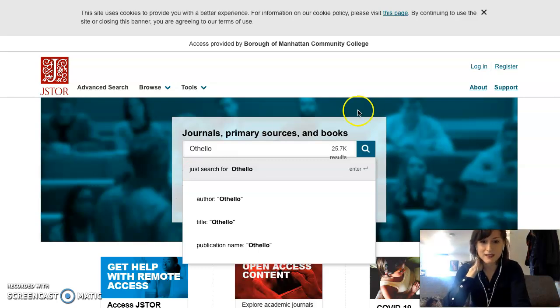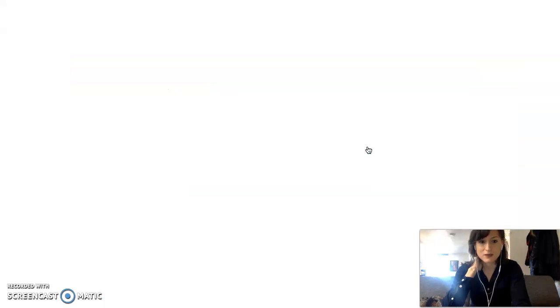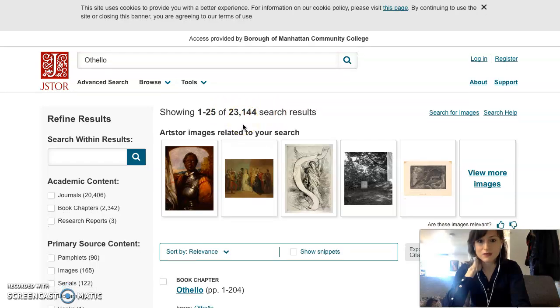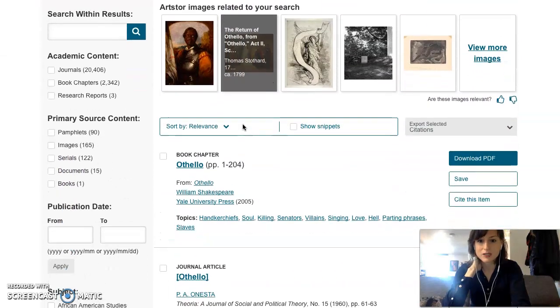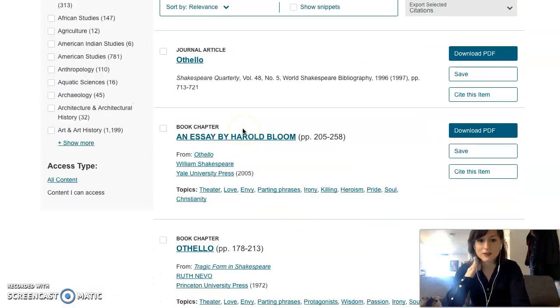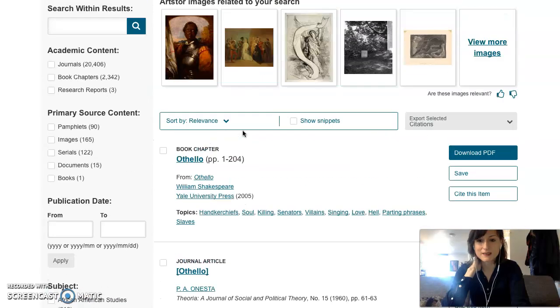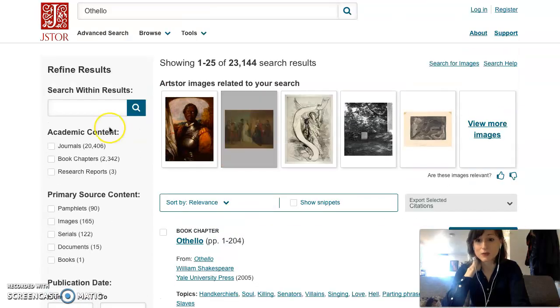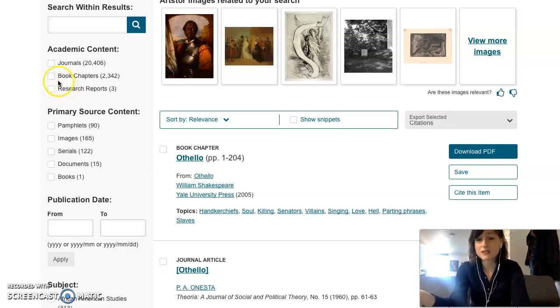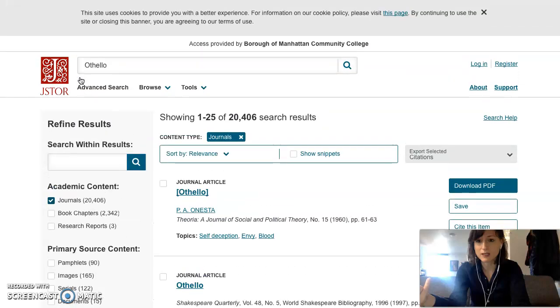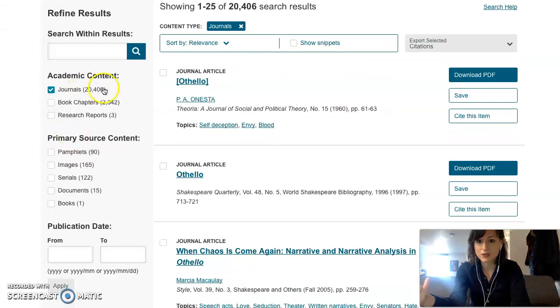So anyway, I'm just going to see what happens if you click search for Othello. And you come up with 23,000 search results, which is just way too much. I get really overwhelmed if I look through this. You need to learn how to navigate these databases in a way where you don't get overwhelmed before you've even started. So one thing you might do is, since we don't really have access to books now, limit it here to just journals. That's still 20,000. That's too much.